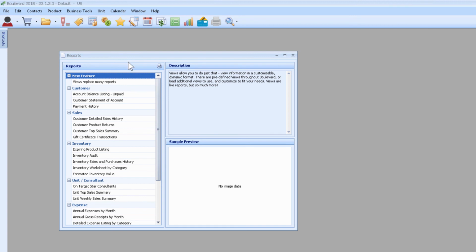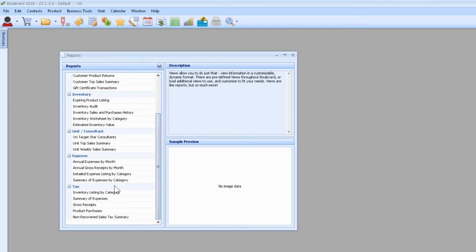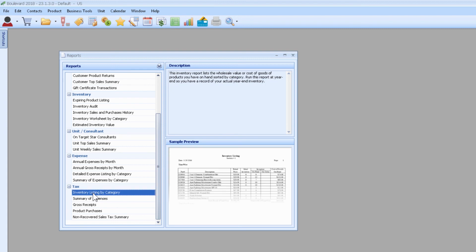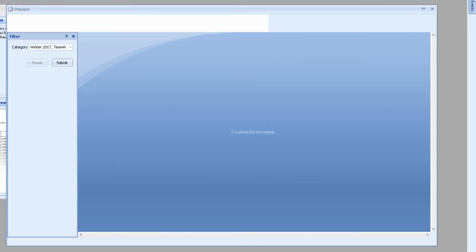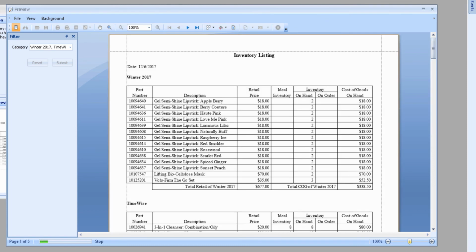Now with 2018, this is another enhancement that we've done: we've split out the expense and tax sections. They used to be combined into one, and we made its own tax category to easily find the reports that you need to print for tax purposes. So we're going to go ahead and double click to pull up that inventory listing by category report.